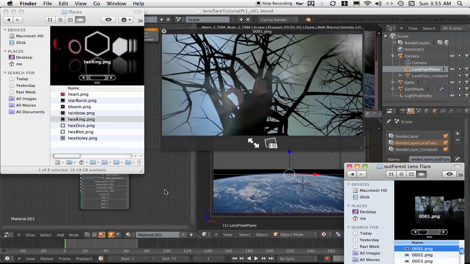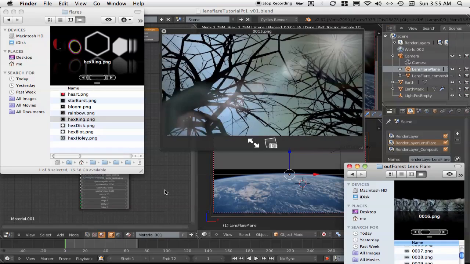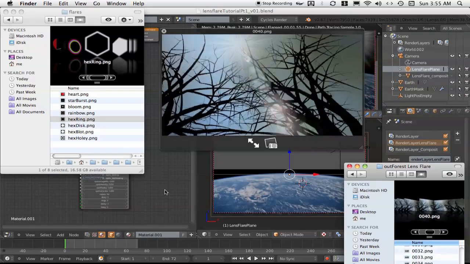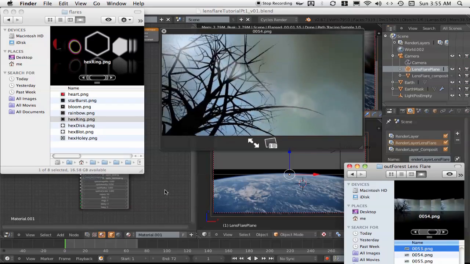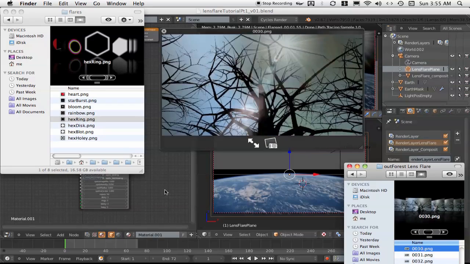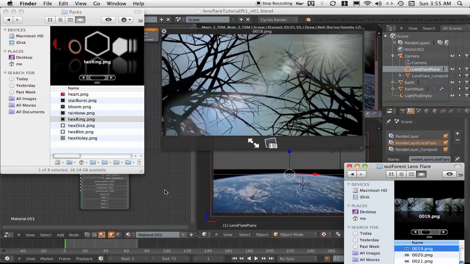Hello, my name is Dylan, and in today's tutorial we'll be looking at how to use the new Lens Flare shader for Blender and Cycles. This Lens Flare shader has a real-time preview and is highly customizable.